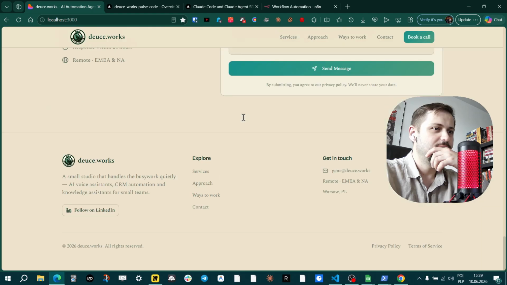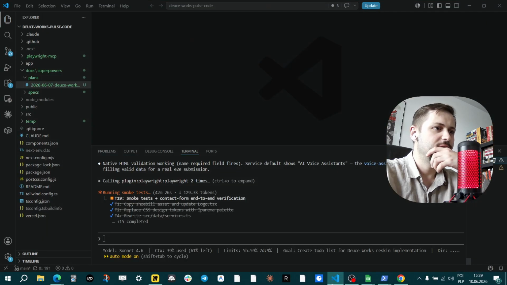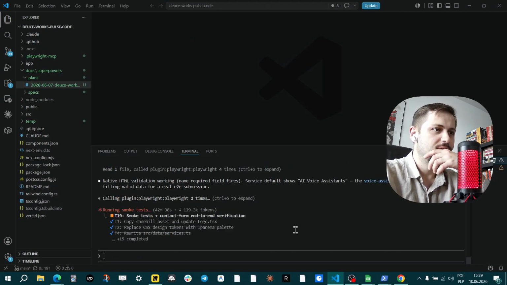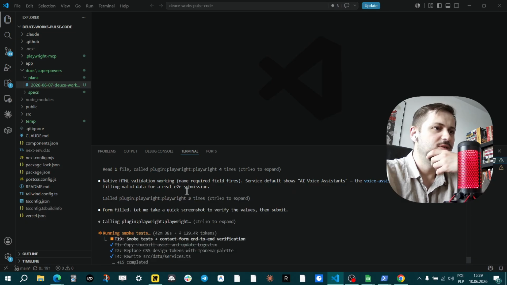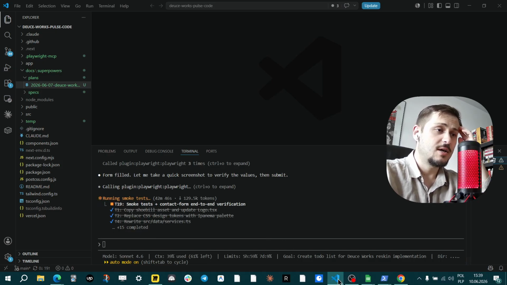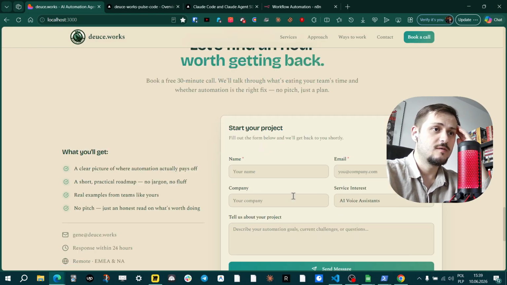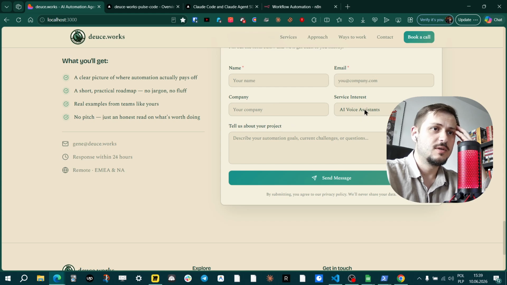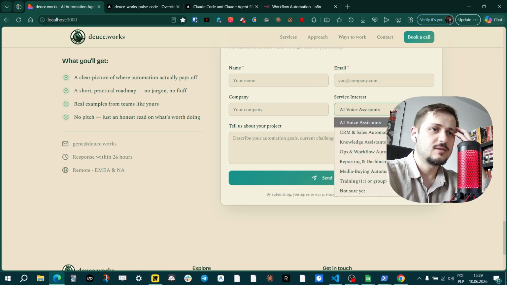Okay, it works fine, and let's see if it tried sending anything. So, service default shows AI voice assistant. The voice assistant's fix is confirmed. Now filling valid data for real E2E submission. Form filled. Let me take a quick screenshot to verify the values, then submit. Okay. So now it tries to fill out this form itself with AI voice assistants.